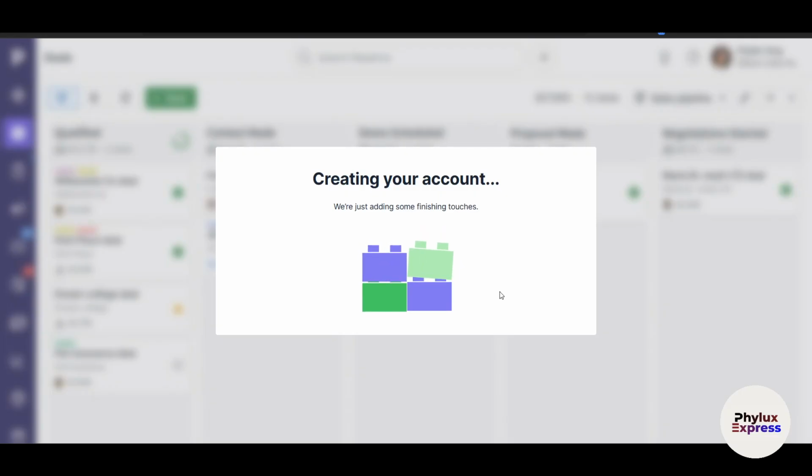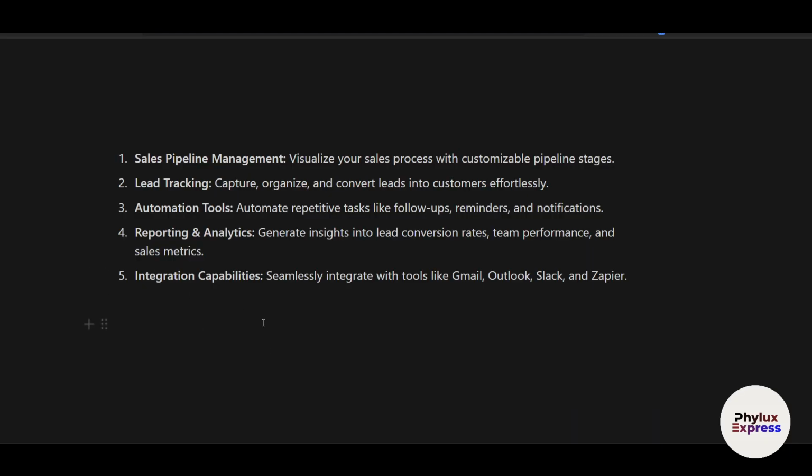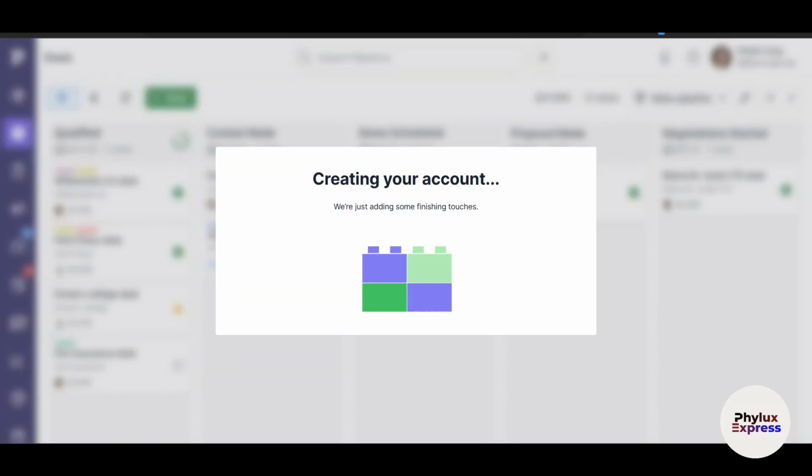So let's break down what makes Pipedrive stand out. According to their website, Pipedrive is a sales-focused CRM platform designed to help businesses manage a sales pipeline and close deals more efficiently. There's a lot of things. Let me show you some of the popular features given. You can see here there's lead tracking, automation tools, reporting and analytics, integration capabilities. Obviously, we'll talk about this, and we'll see some practical examples too. It's also cloud-based and accessible from any device, with affordable pricing, and trusted by companies like Forbes, TransferWise, and Trello. Sometimes it takes a little bit of time to finish, so you have to just wait patiently.